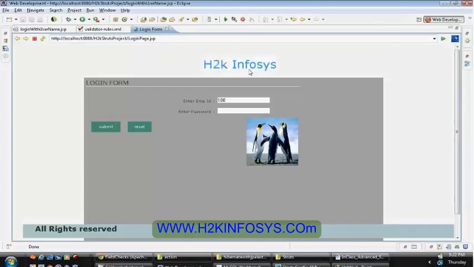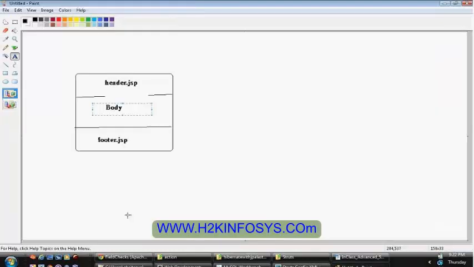Last time we have seen, when we submitted the page with 100 and Steve, we were able to fetch the information and display it at the body level, and we didn't change the header part and we didn't change the footer part as well. So whenever you are designing a page, you design it in such a way that header and footer won't change, and only the body part will change each and every time.